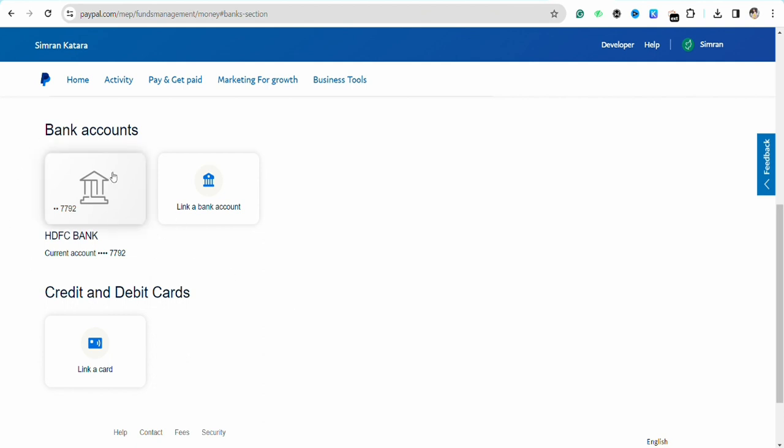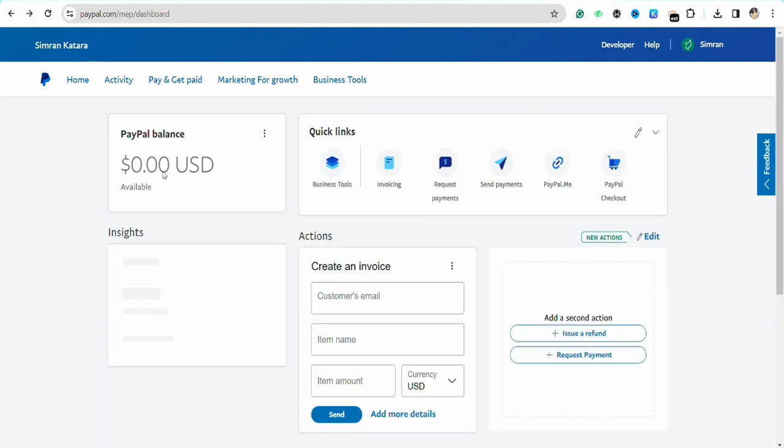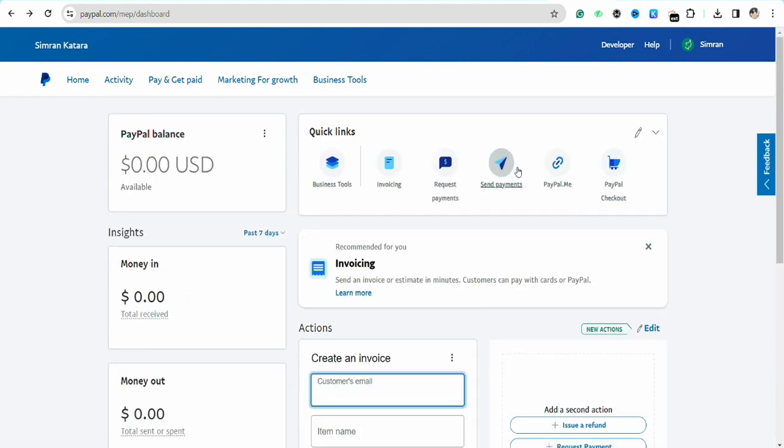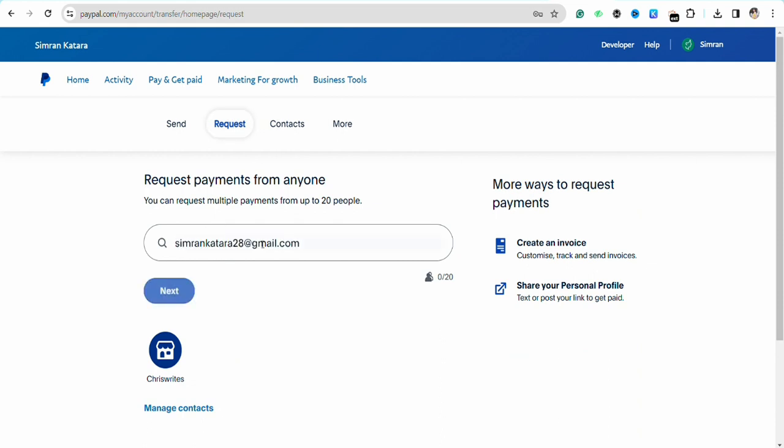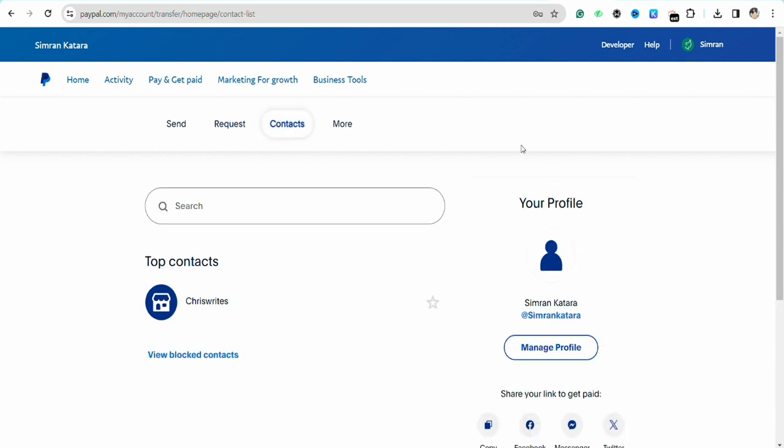Since I have added the bank account in my PayPal account, and this same bank account has also been added in my Gcash account as well, and once both these accounts are linked, then you can go ahead and enter the amount that you would want to transfer from your PayPal account. For example, I want to transfer some amount of money. Just click on Send Payment. Just mention the send request and just enter the details of the person that you want to transfer the money.